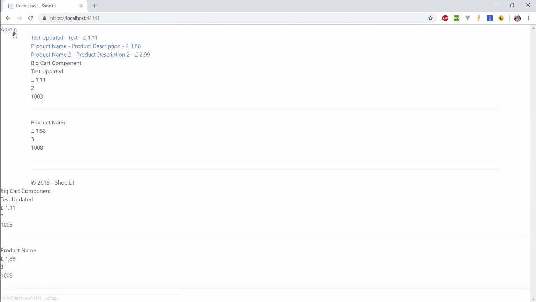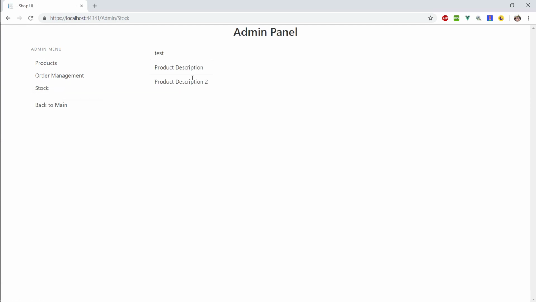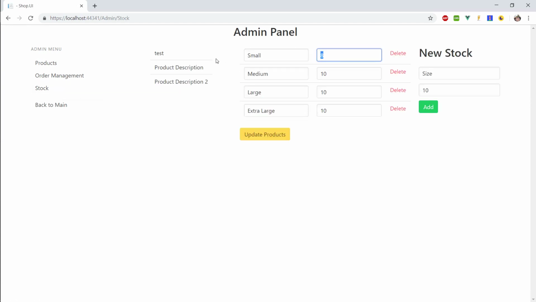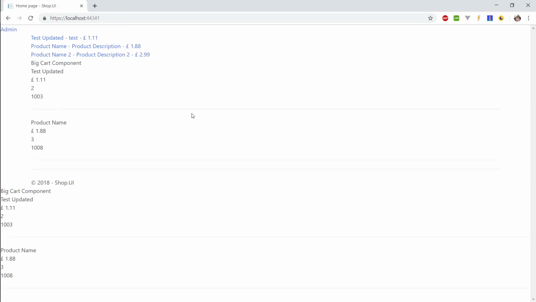Okay, now that that's been placed, let's go into our admin panel again and check the stocks. Test, you can see we subtracted 2 here. Product description, we subtracted 3. Okay, so this was relatively simple. The hard part will come in the next episode where I'm going to be talking about race conditions.